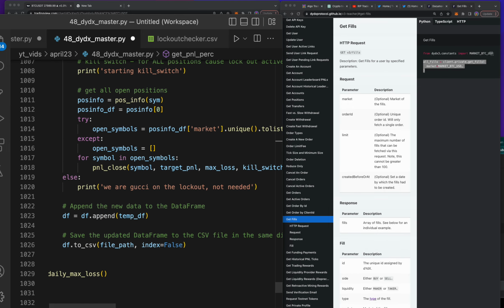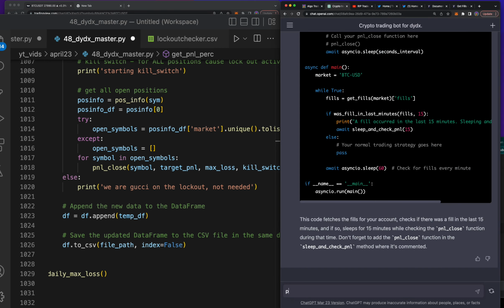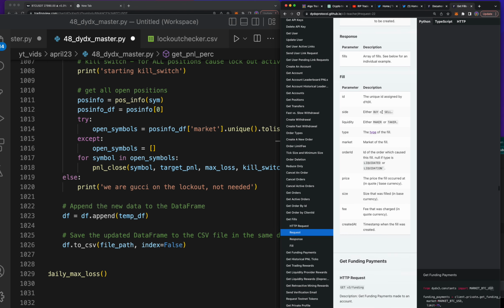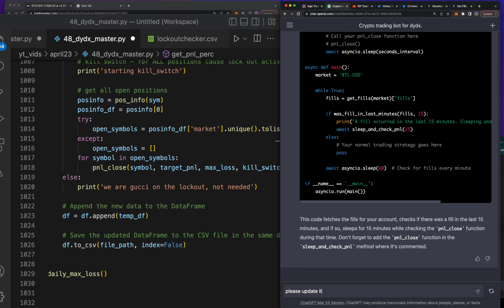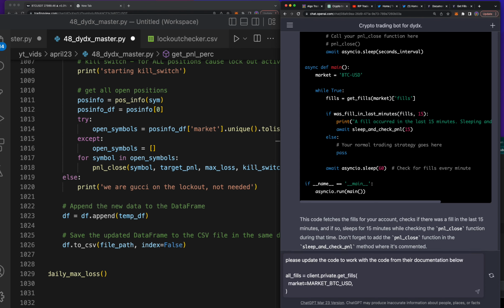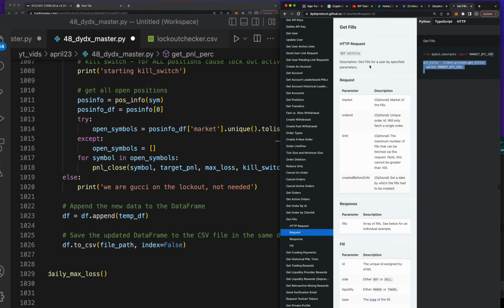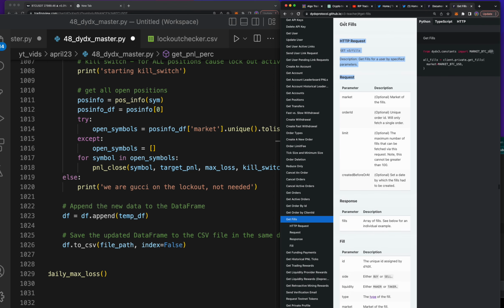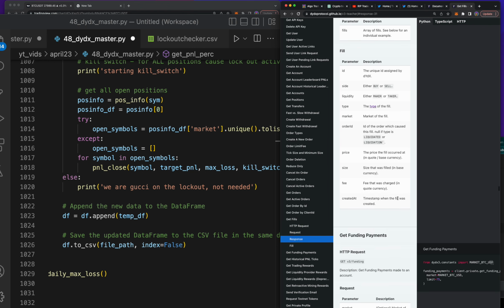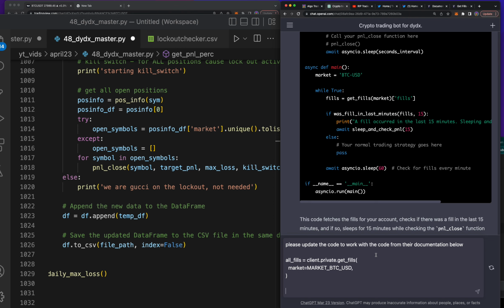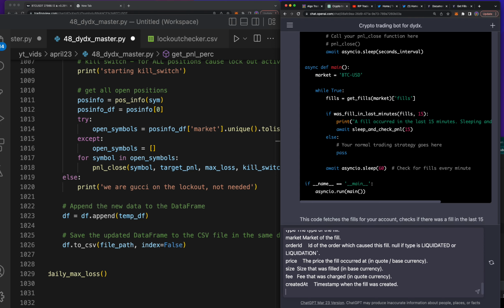ChatGPT did not help you with this. Actually, this is what I'll do. Please update the code to work with the code from their documentation below. So that's all fills. And then let's just see what happens here. I've never done this before. So this is cool. Let's say dYdX, below. Let's run it. See what happens.